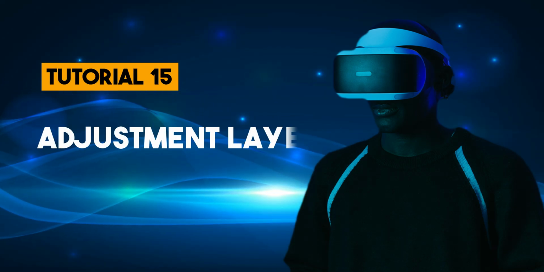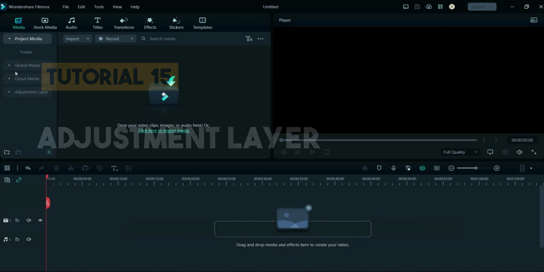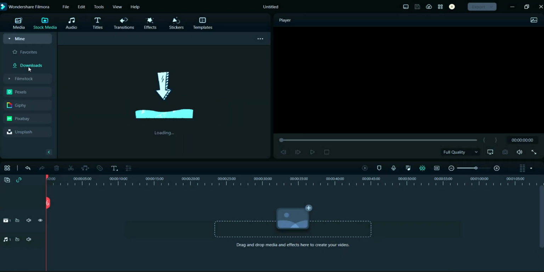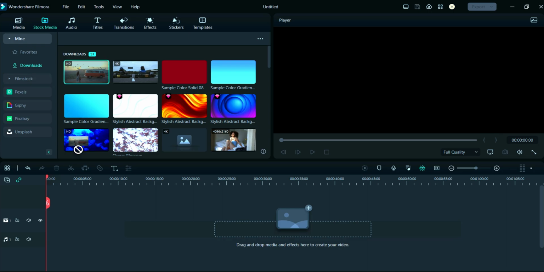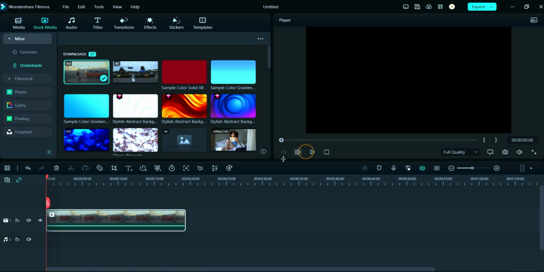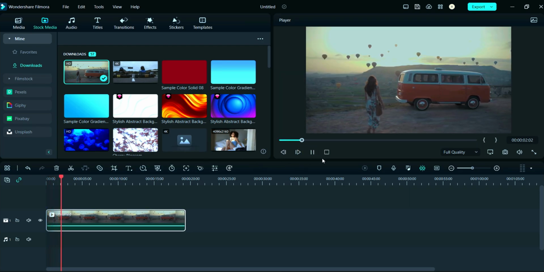In this tutorial, we will see adjustment layer. Now, we will take video footage from stock media and then drag and drop to the timeline. Here, you can see in preview section before doing any adjustment.